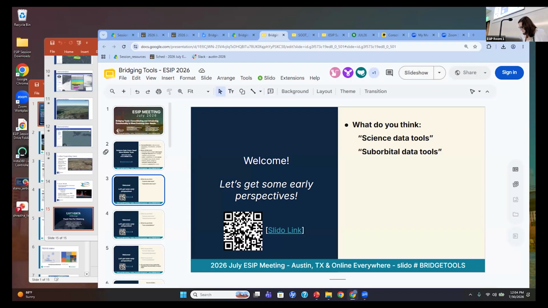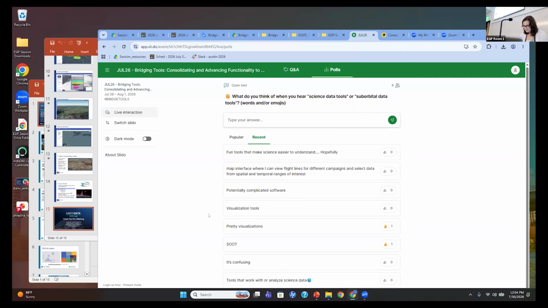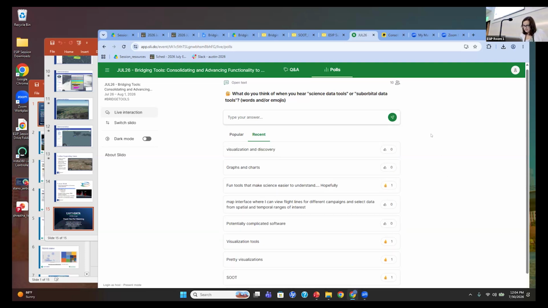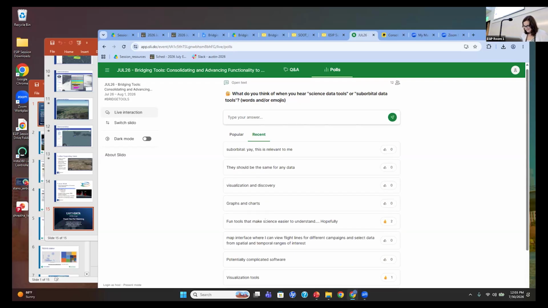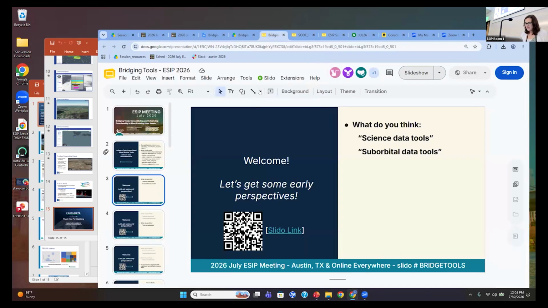All right, so suborbital. Okay, it says people are typing. Pretty visualizations. Yeah, I like pretty visualizations. Confusing. Yeah, I hear that. Fun tools that make it easier to understand. Yeah, these are all good. Any other thought? Okay. Yep, visualization, discovery, maps, flight lines. Yes. Temporal ranges. Yes, thank you for that one. Okay. We do have a few to get through, so I appreciate all of that.